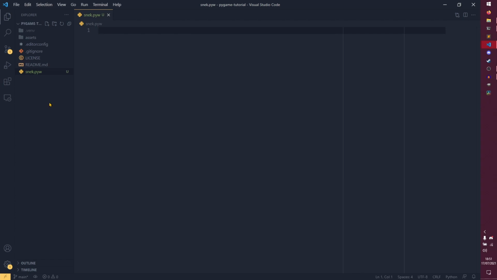So next we're going to create a folder, and this is where all our game files are going to be. We're also going to call this Snack, but you can call this anything you want. You can even call it something different to this, just so long as you import everything correctly and it's all working fine, then it'll be fine.